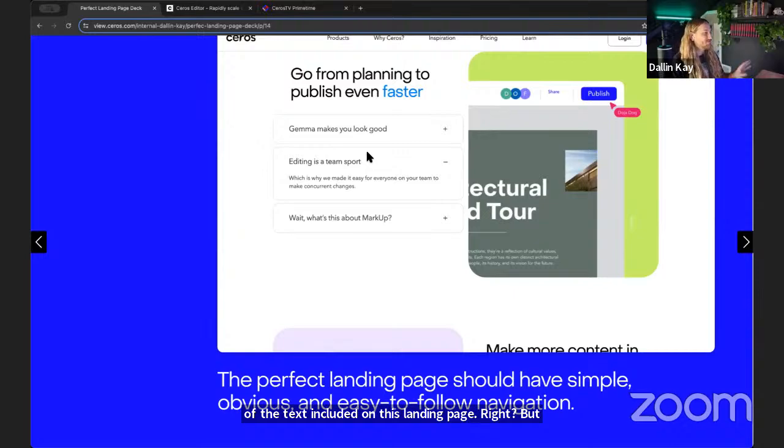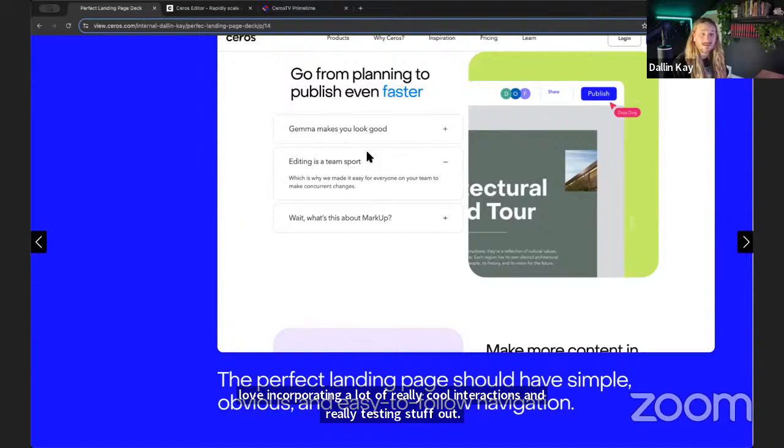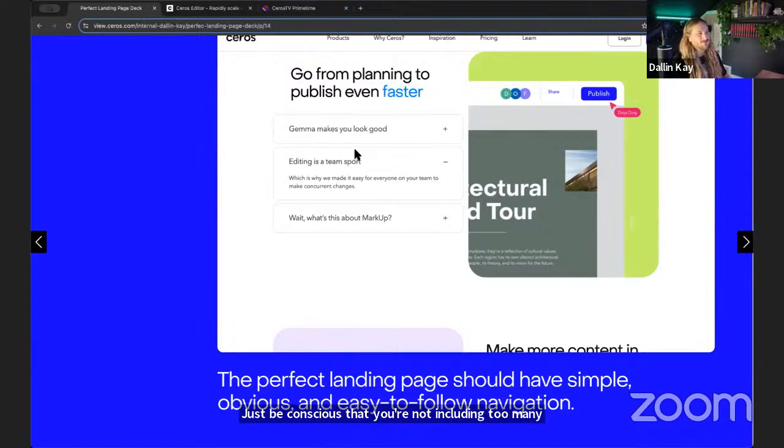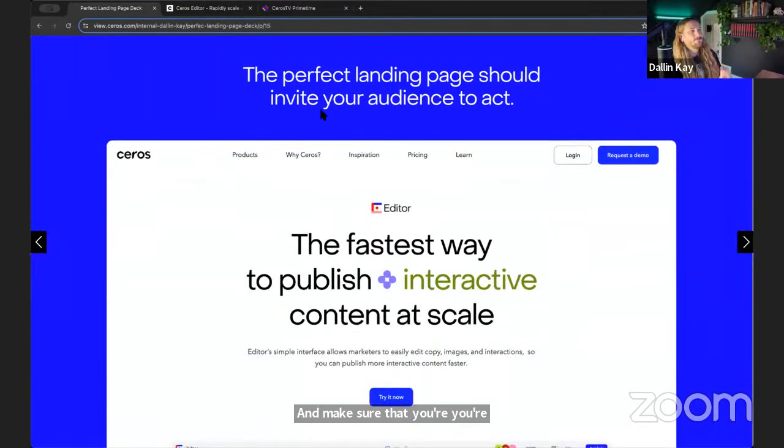Especially with Saros, because we love Saros and we love incorporating a lot of really cool interactions and really testing stuff out. Just be conscious that you're not including too many interactions and too much content, and make sure that your navigation is easy to follow. All right, along with that, the perfect landing page.